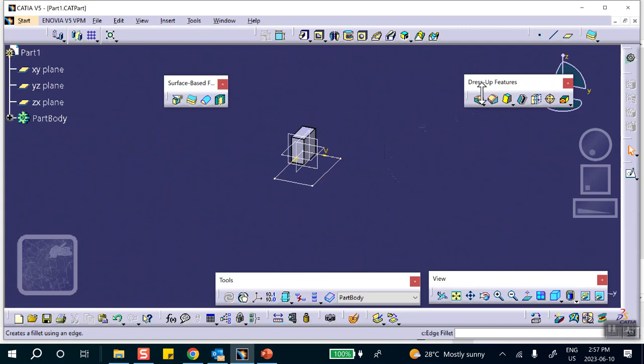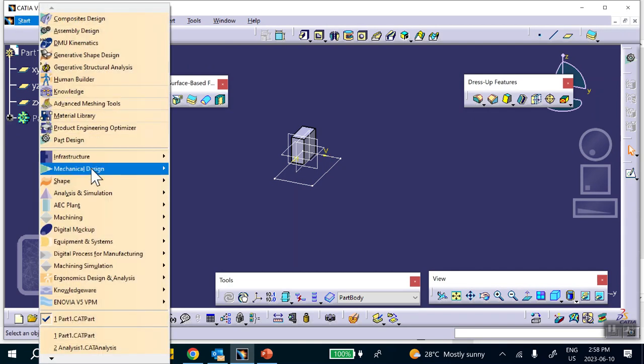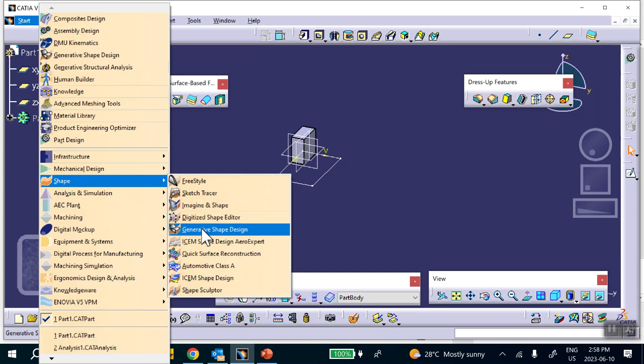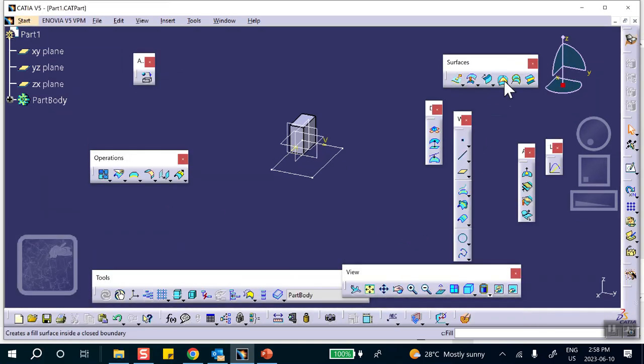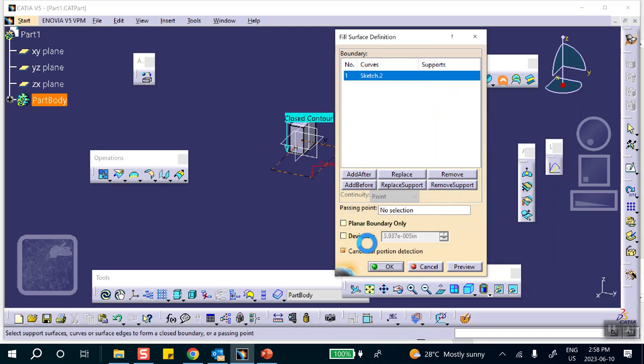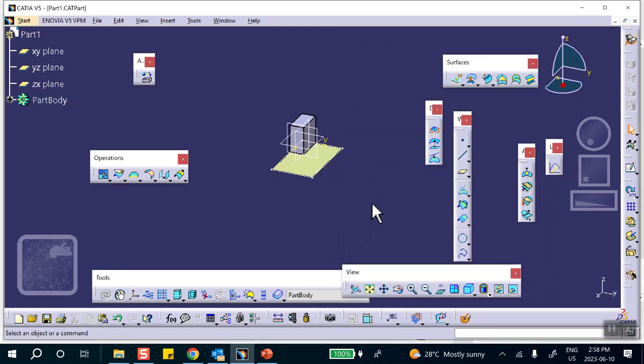Okay. And you have to put a surface through this. Now, surface, you have to go to shape, generative shape design. And there's the FILL option, fill this, and close it. So there's going to be a surface there. Yeah. And then I need this arc, right? This arc.